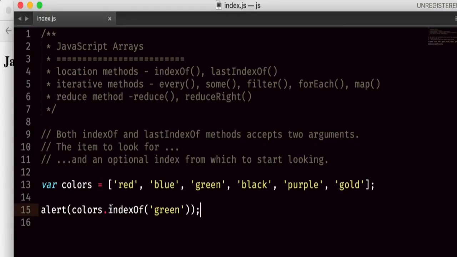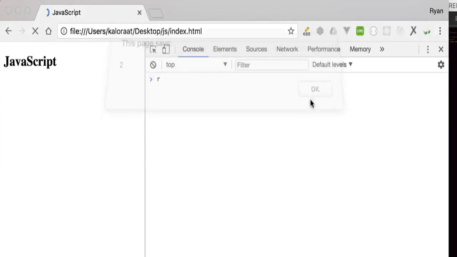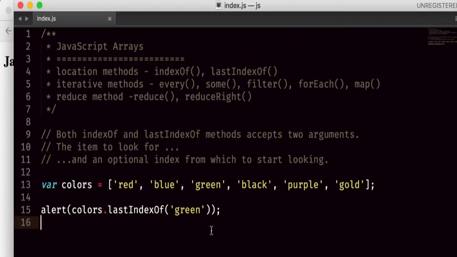Last index of is also similar. What it does is it starts looking from the end. Okay, index of starts from the 0 location, while last index of begins from the end. So what I can do is last index of green. Refresh. The result is the same, because even though it starts looking from the end, the index doesn't change, right?